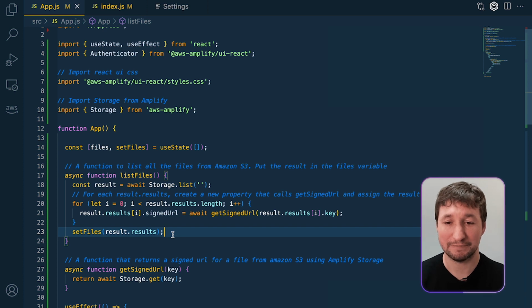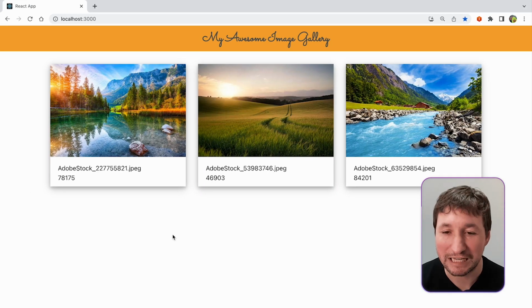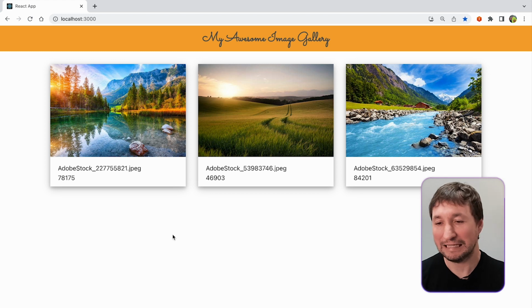So now let's go see in my browser if it worked. And I have my beautiful images. That's perfect. Well, now let's say there's one of the images I don't really like and I want to delete it.